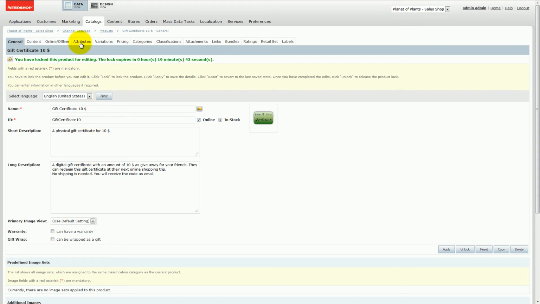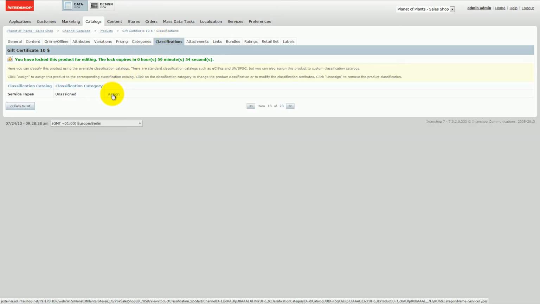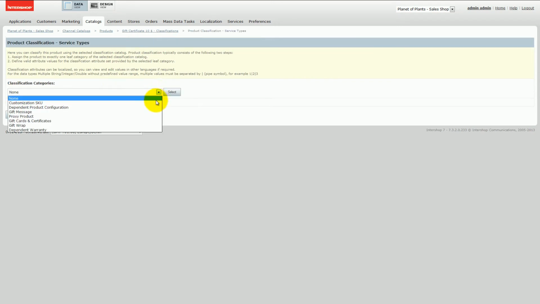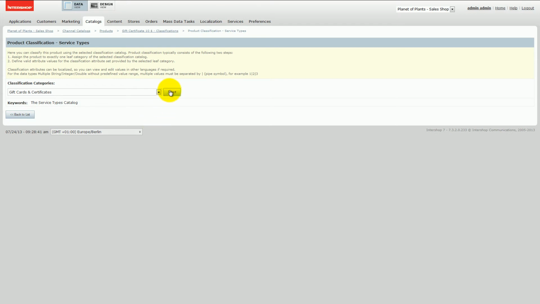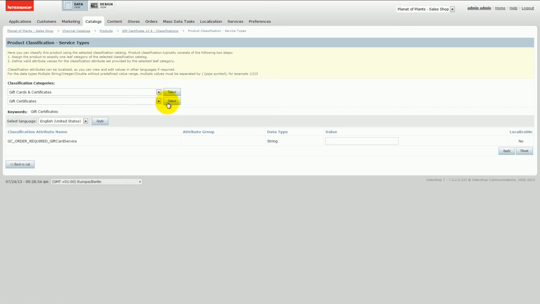Because the gift certificate is a digital product, which is sent by mail, we have to define this parameter within the tab Attributes. After that, switch to the tab Classifications and assign the gift certificate service type. For easy product management, you can enter a classification value. Click Apply to finish the configuration. That's it! The certificate is ready to use.